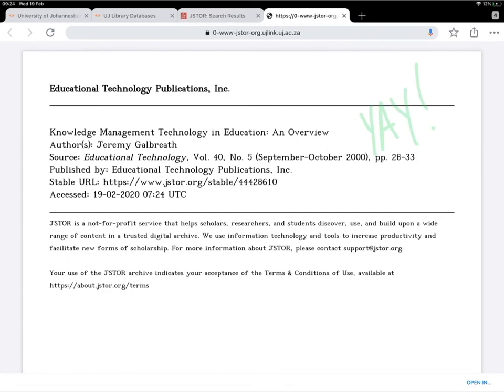Every database has its own process to access literature. However, they all work on roughly the same principle. I would suggest you play around and see which ones you like. Perhaps you can find an education database, which will further focus your results.